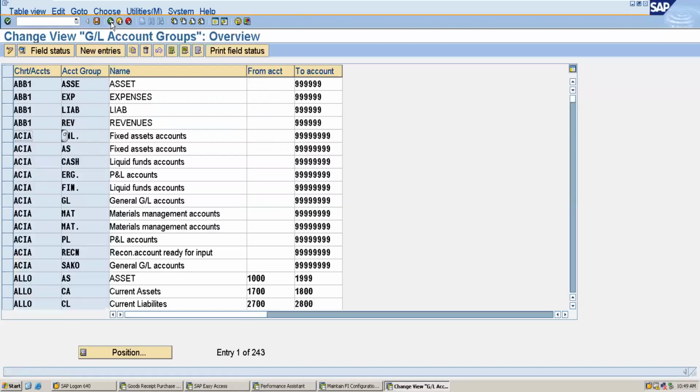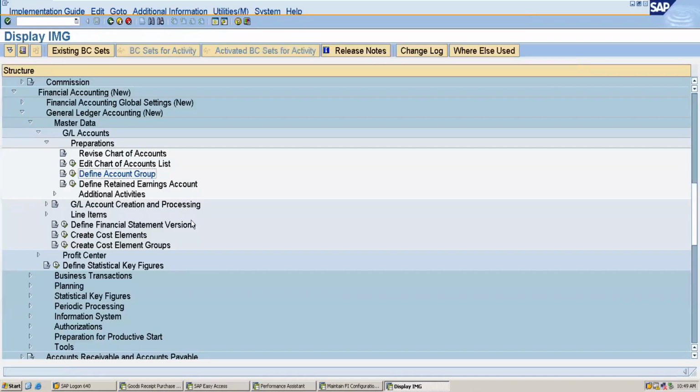Now we will go back. Now we will define the retained earnings account. The retained earnings account is used to carry forward the balance of one fiscal year to the next fiscal year, and we can create more than one retained earnings account. Without creating the retained earnings account, we will not be able to create a GL account. At the time of creating the GL account, we have to specify whether a GL account belongs to a balance sheet item or to a profit and loss account.